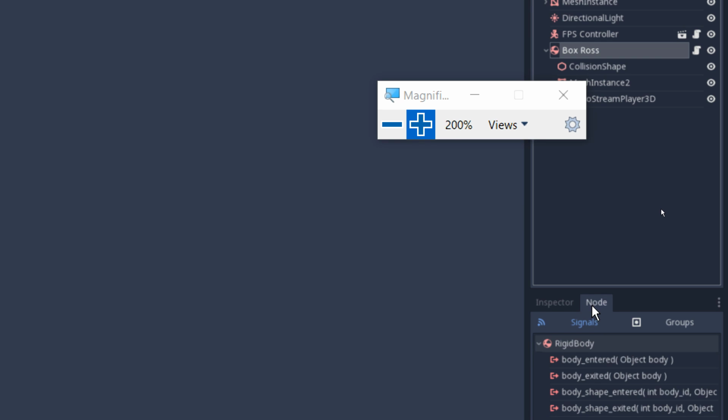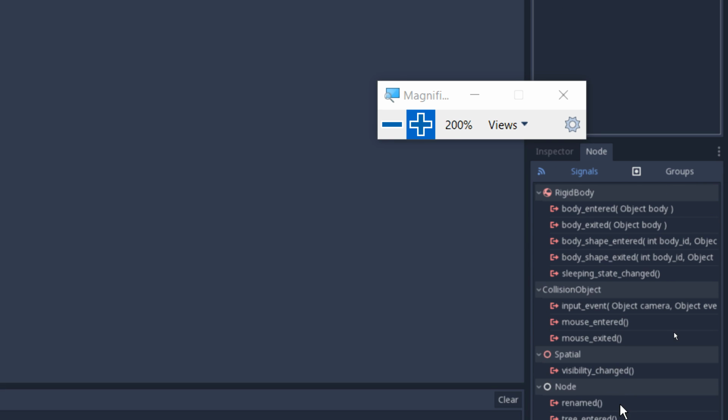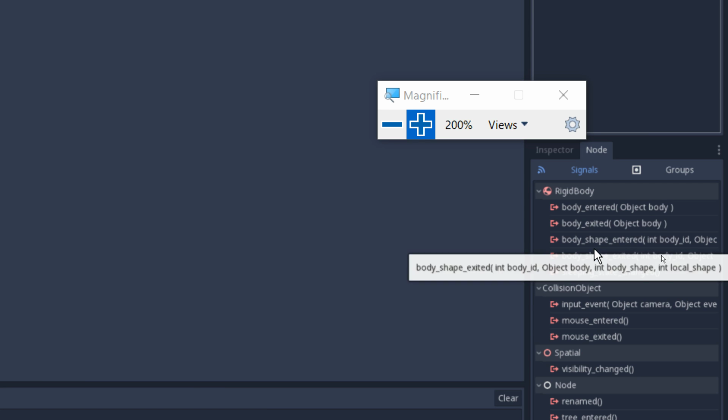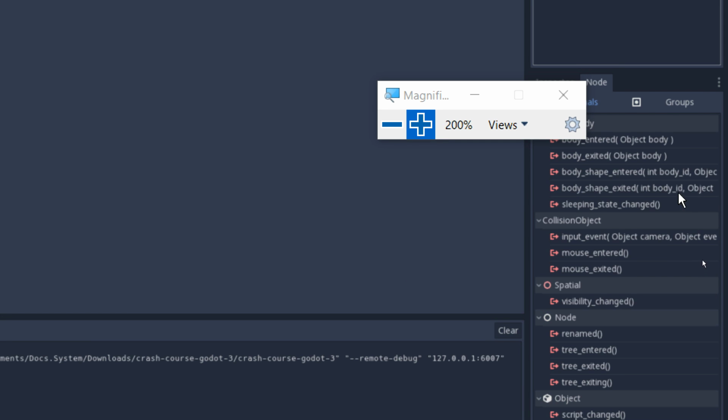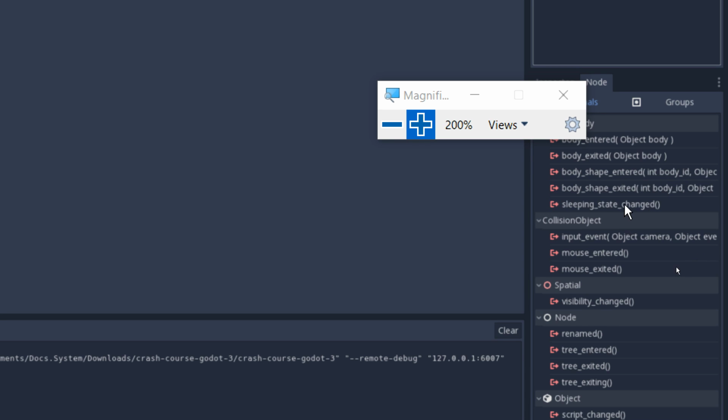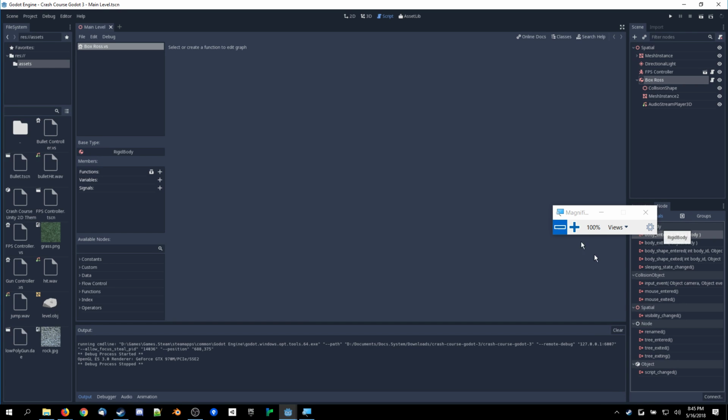When you select that, there's a bunch of functions that appear, including body entered, body exit, body shape entered. Oh, there's a body shape entered. Interesting. Body shape exited, sleep state, and so on and so forth. There's an input event, mouse entered, so on and so forth. What we're going to do in this case is choose body entered. And then click connect. Or you can just double click on that and it will work just fine.